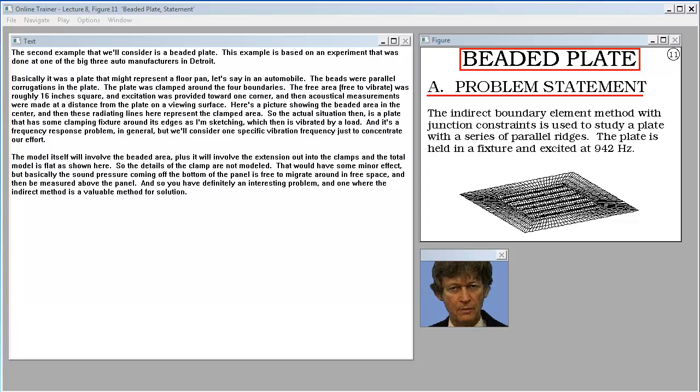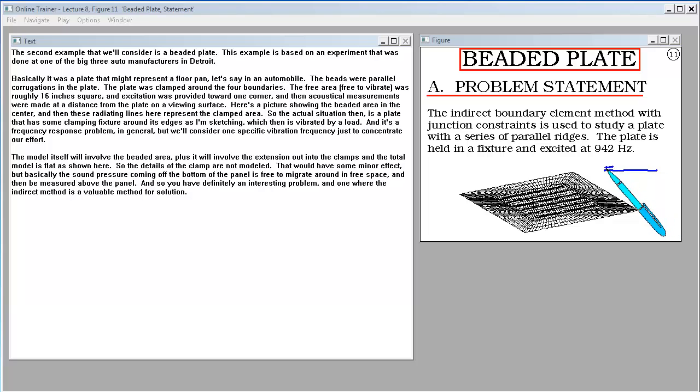An excitation was provided toward one corner, and then acoustical measurements were made at a distance from the plate on a viewing surface. Here's a picture showing the beaded area in the center, and then these radiating lines here represent the clamped area. So the actual situation then is a plate that has some clamping fixture around its edges, as I'm sketching, which then is vibrated by a load.